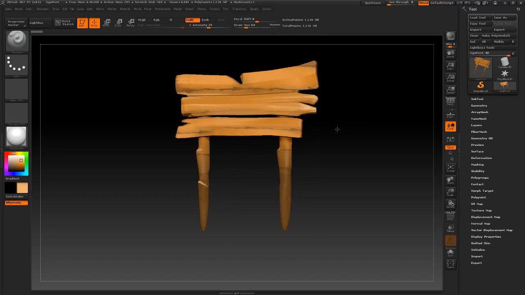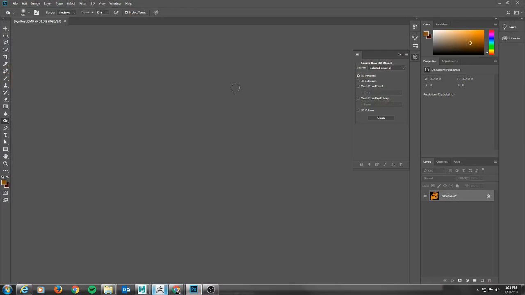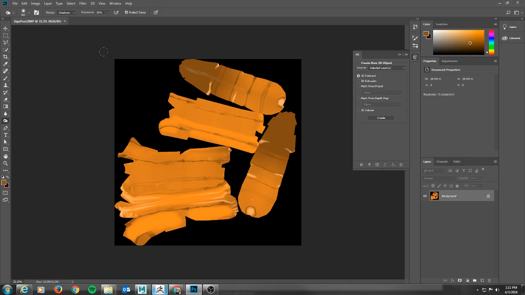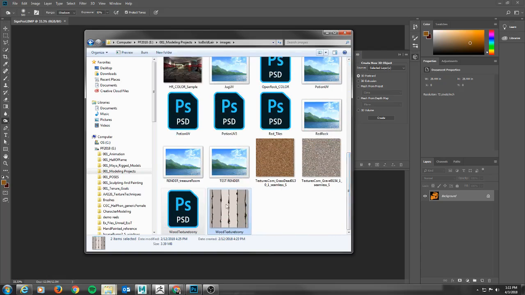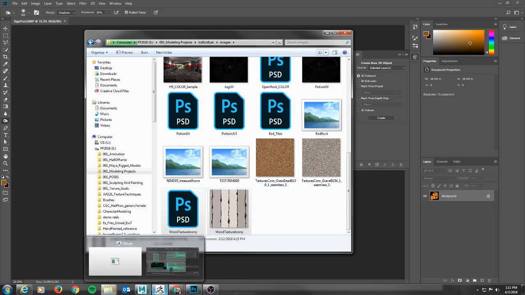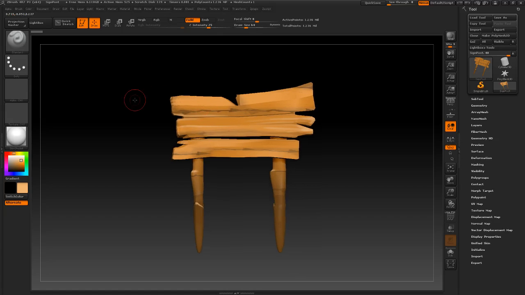I have already textured it. You can see the textures if I go back over to Photoshop. Here's my signpost texture. And if we take a look inside of the images file, we can see that I made this little wood texture right here. I brought it into ZBrush, and I used it as an alpha to color up all these little pieces and slats here, which is a pretty straightforward process.